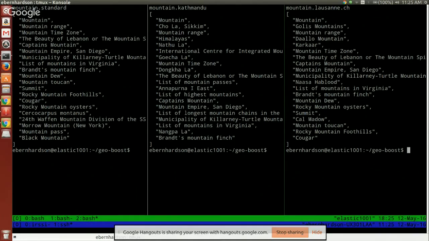This one also says to boost the results a little bit, but with some tweaking, you still get, within Kathmandu, which is the middle one, the Chola, the Himalayas, various locally relevant search results. Same with the right, which is Lausanne in Switzerland, and it pulls up mountains that are local to you there.